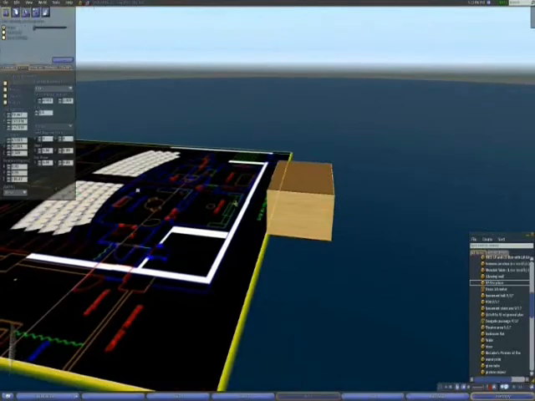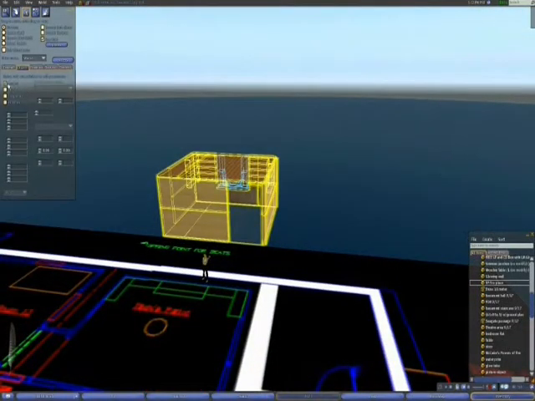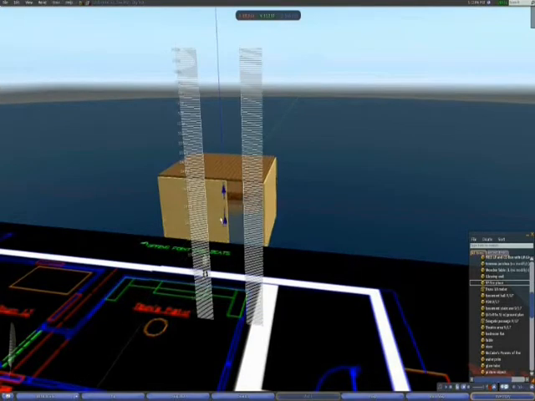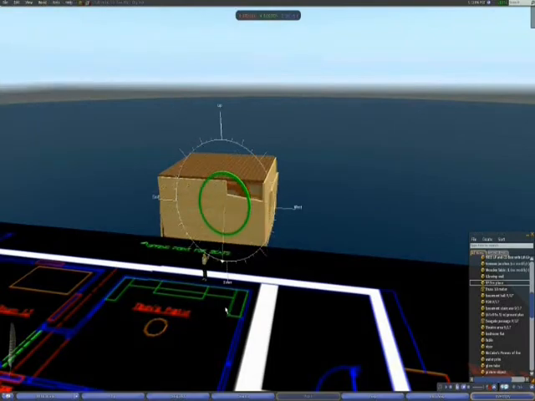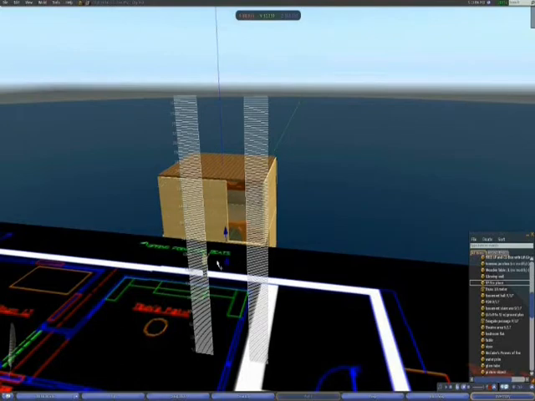First, I will need to move the ground plan prim by selecting it and moving it away from the parlor. Then I will select all the objects in the room, hold the shift key, and drag and drop a duplicate of the room. Then I will rotate it 180 degrees and move it into position.